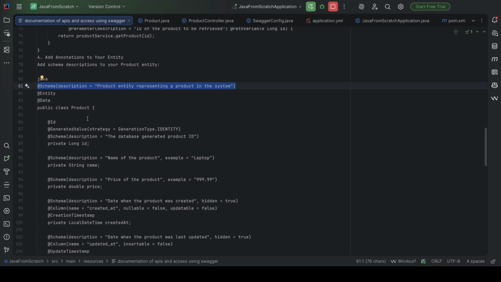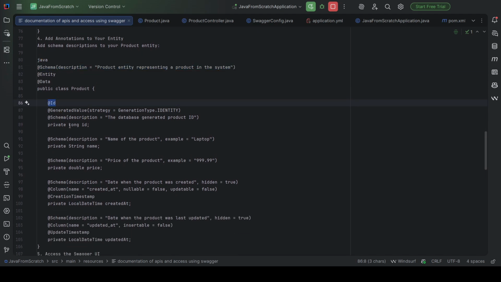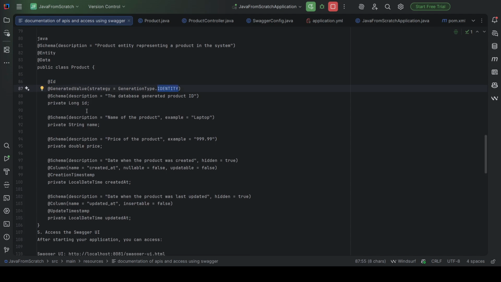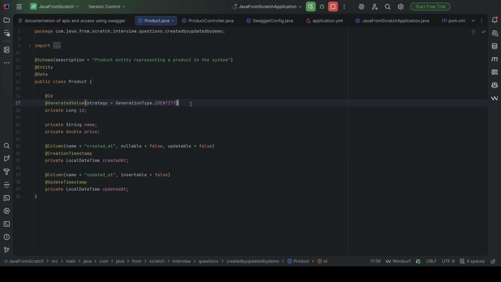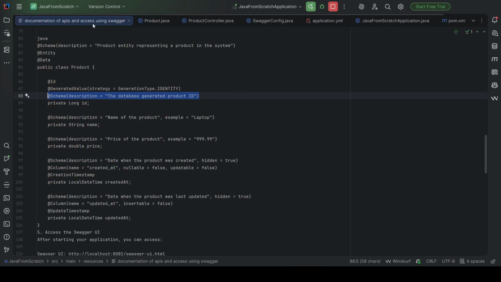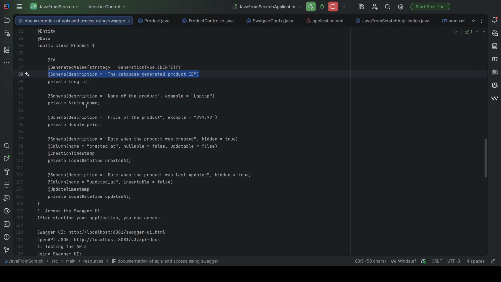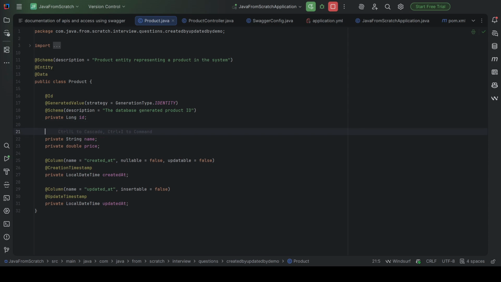Then @Id annotation we already have. It is generating for primary key, identity primary key. So here also for ID, the database generated product ID @Schema. So this annotation we need to add on top of this. So we will get better understanding. See, name of the product, example laptop. On top of name, we need to add this annotation @Schema, description equal to name of the product, and example equal to laptop. On top of name, we need to add it.